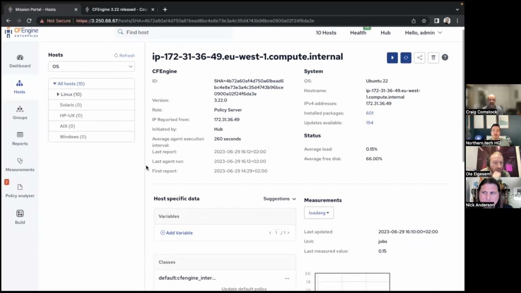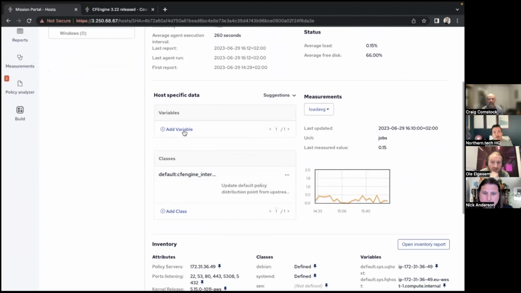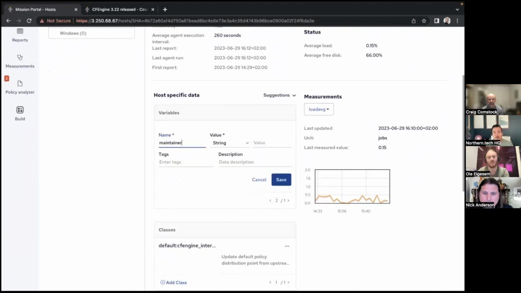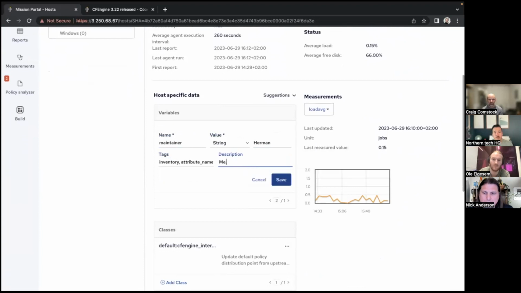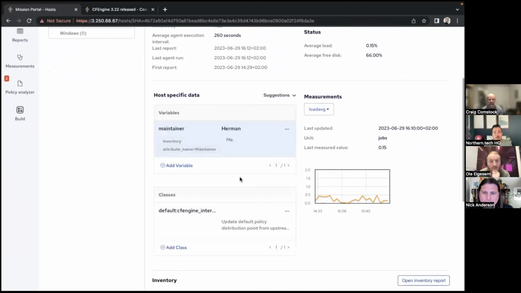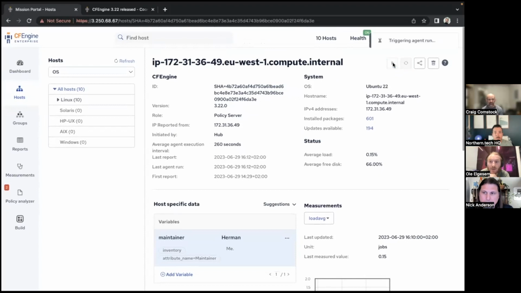What happens if you set maintainer here to Herman? Good question. We can try that. So now we've set the same variable and the same attribute name here. With a different name, we could do the same for email, but it's basically the same. So let's try refreshing this.